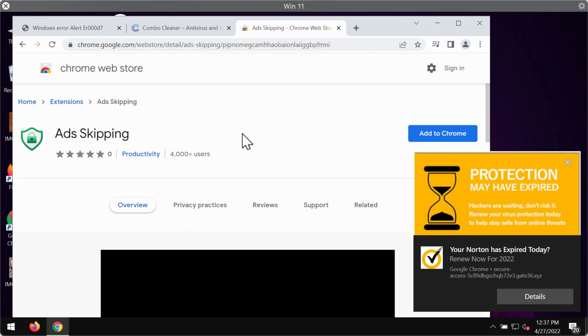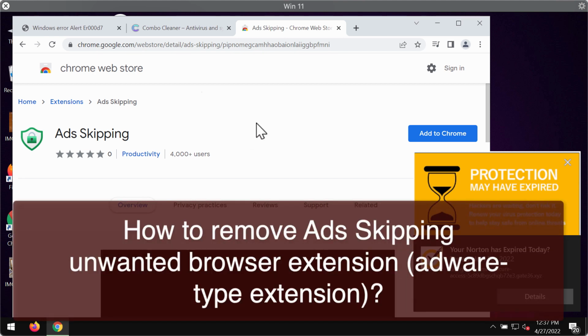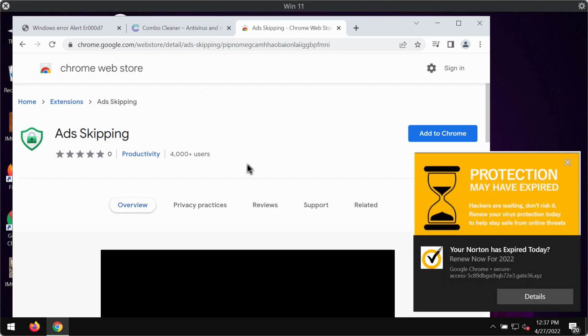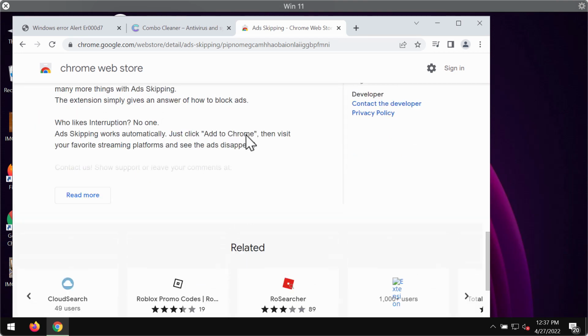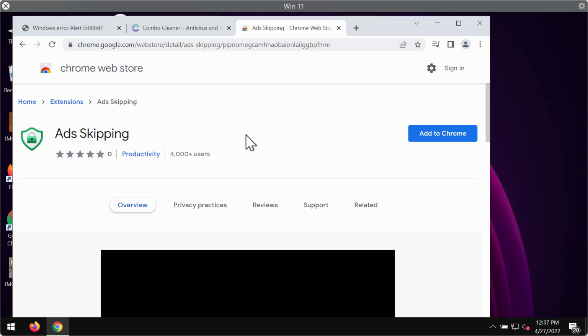Ladies and gentlemen, my video guide today is dedicated to help you remove the unwanted browser extension that is called Ads Skipping. Ads Skipping is a special extension that is designed specifically for the Google Chrome browser. This particular extension is claiming to help people block numerous advertisements while watching some video content.